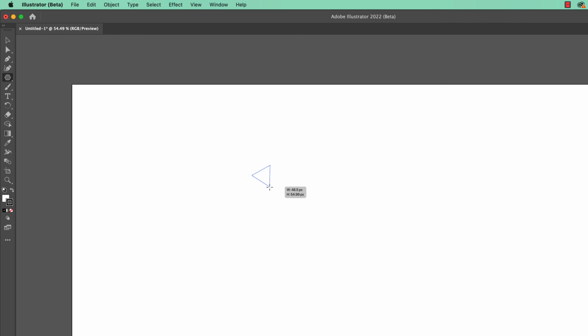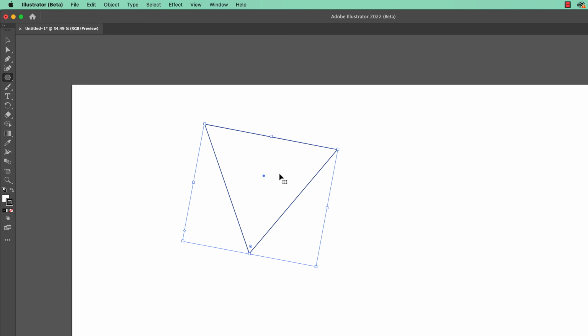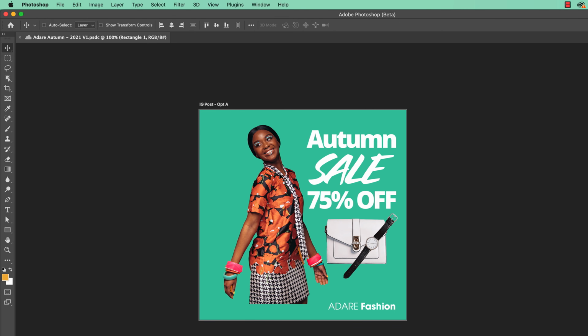So I'm going to click, hold, and drag out a shape. Now, before you let go, you can use your up and down arrows to add or remove sides to a polygon. That's not the shortcut, it's just a handy trick. So I'm going to get down to a triangle. I'm going to let go. I'm going to copy it, and I'm going to paste it into Photoshop.